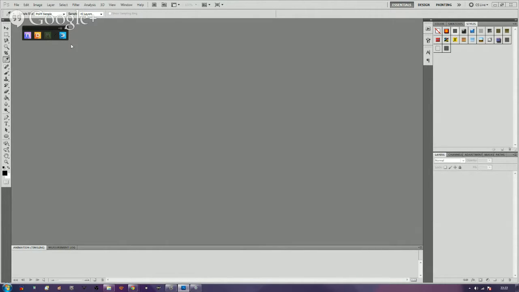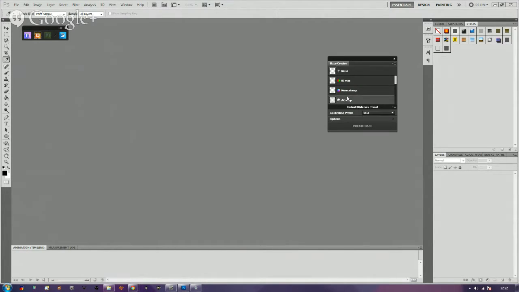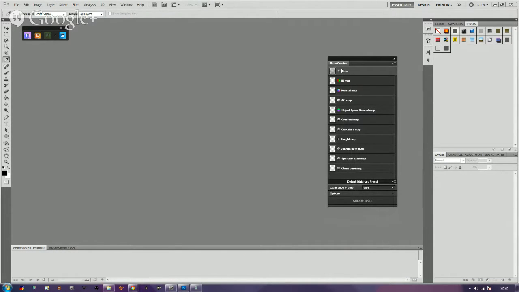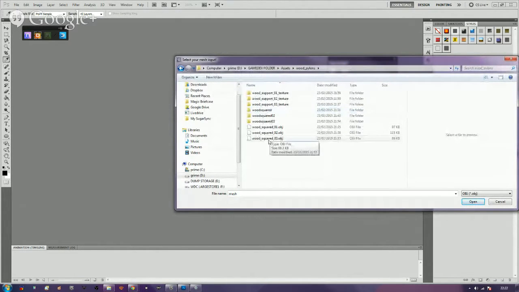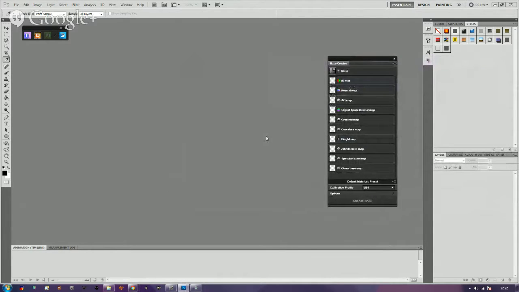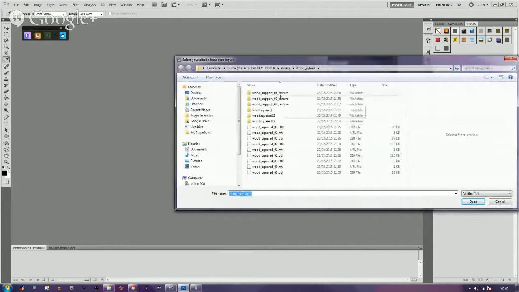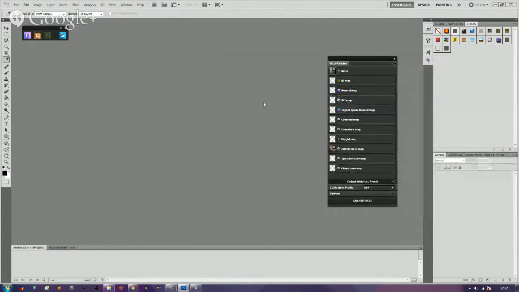So anyway, what I'm going to do is press the button for DDO, and that brings up this. Now, the very basics you need in order to begin are a mesh. So for that, I'm going to go to my assets, wood pylons, and wood squared 03 object file. Now it's important that you have a triangulated mesh. I'm not going to use a squared mesh on this. And then for my albedo base map, I'm just going to grab any basic texture. It doesn't really matter at this point.